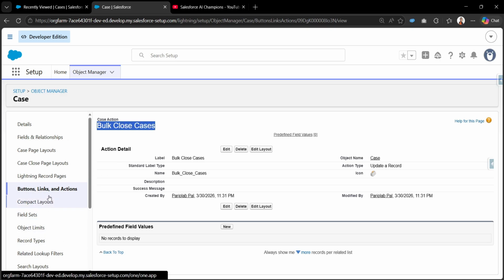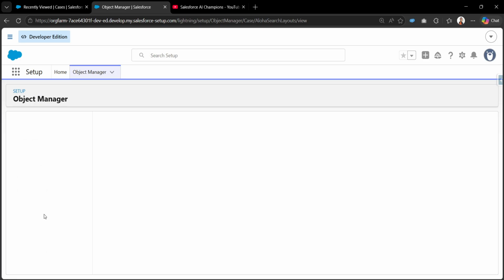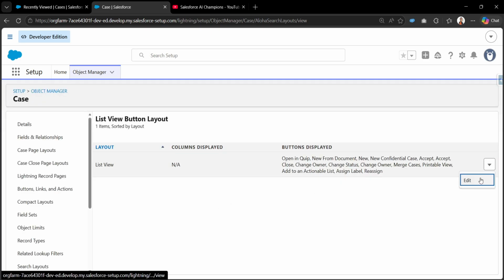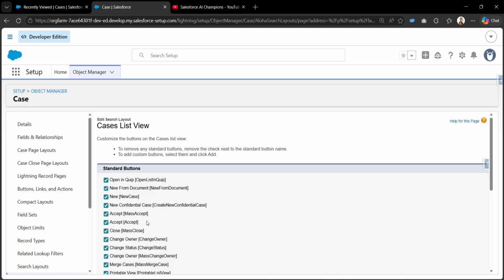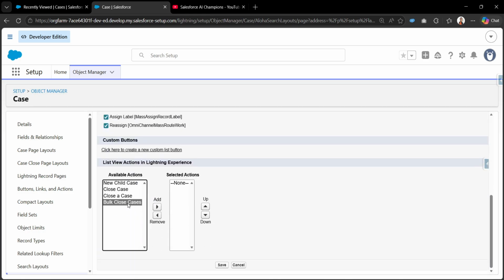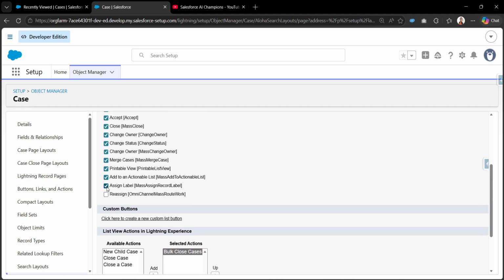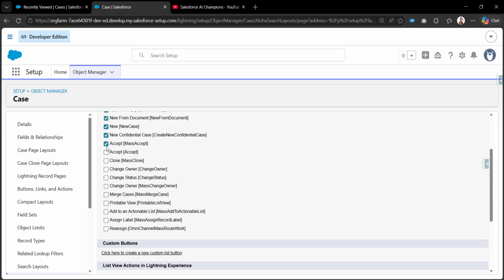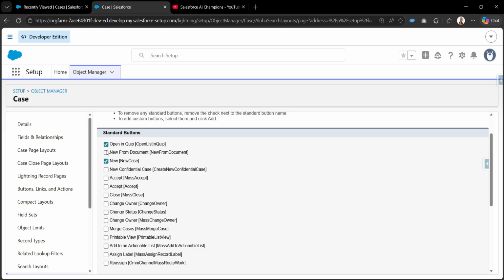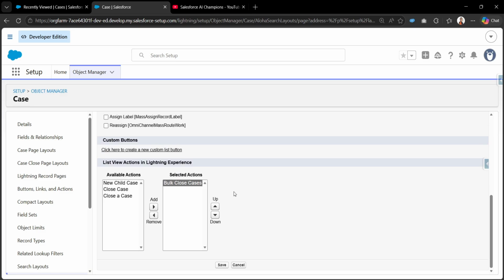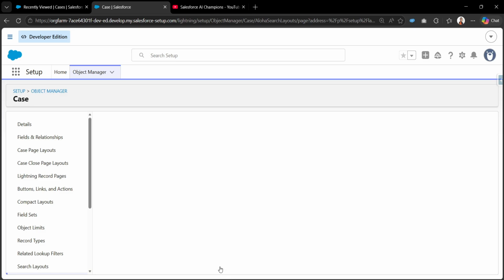And I'll go to the list view button layout, and I'll click on edit. Now we can see in the available section this bulk close cases action is available. I'll add it in the selected actions, and I'll uncheck all of the others. I just need the new case standard button and this custom action, right? I'll just save.